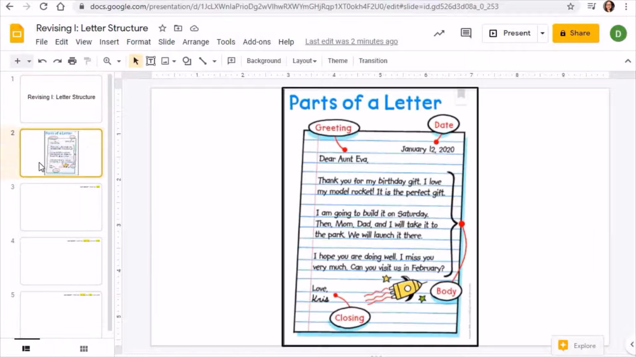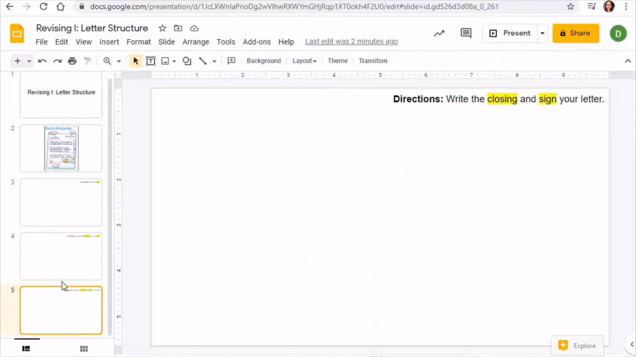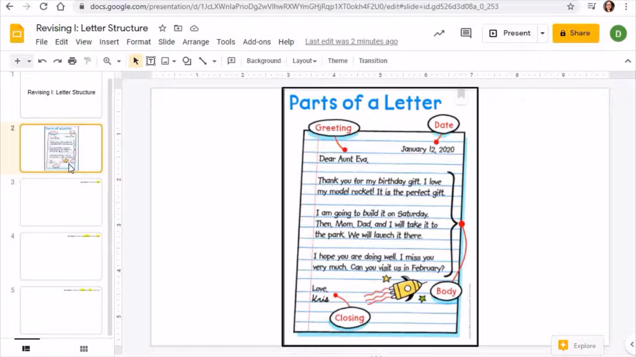Students will still have access to the anchor chart. In addition, they will have 3 separate slides, one for writing the date, one for writing the greeting and the body, and one for writing the closing and signing the letter. I highlighted the important parts that they need to remember. It is also to help them know where to look on the anchor chart.